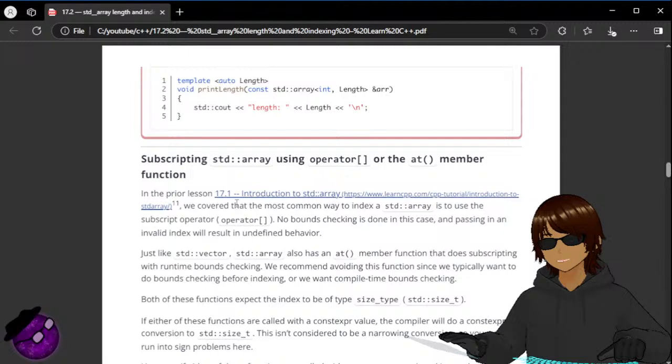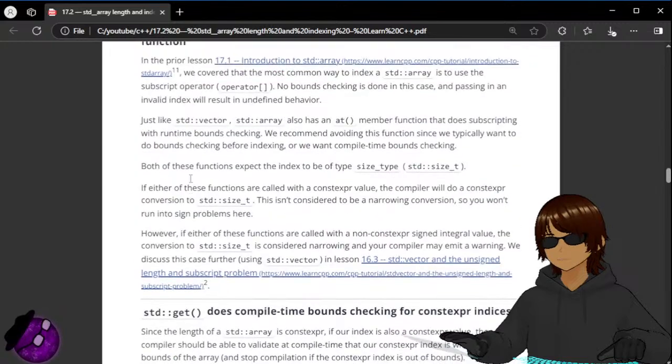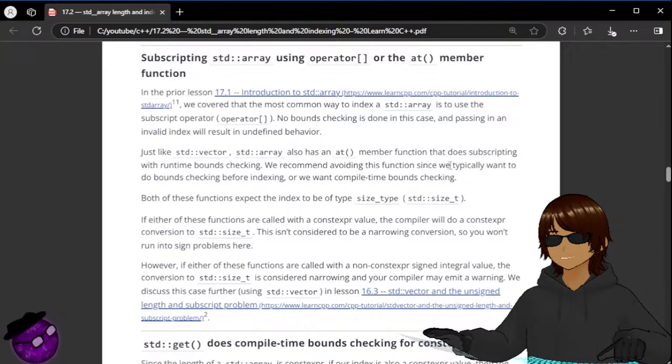Subscripting an array using operator[] or the at member function. In the prior lesson 17.1, we covered that the most common way to index an array is to use the subscript operator. No bounds checking is done in this case, and passing in an invalid index will result in undefined behavior. Just like vector, array has an at member function that does subscripting with runtime bounds checking. We recommend avoiding this function since we typically want to do a bounds check before indexing, and you want compile time bounds checking.